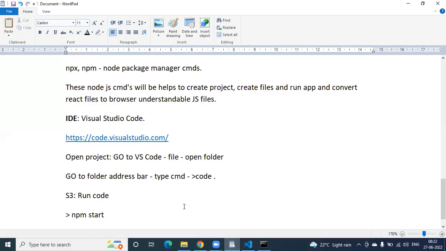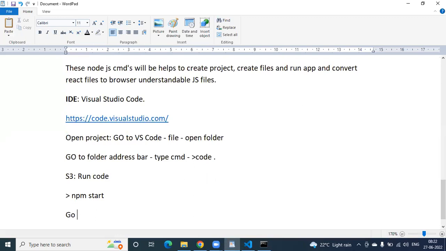So I can print the name. Yes. Sir, where do we print the name? Run npm start, go to the src folder and then app.js.